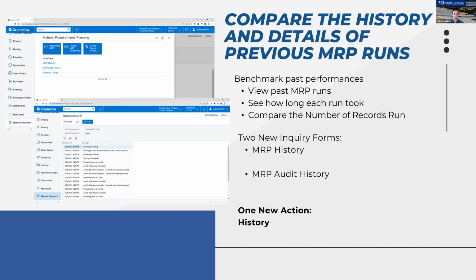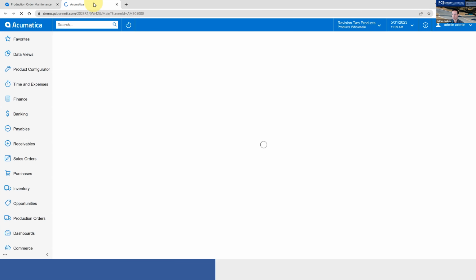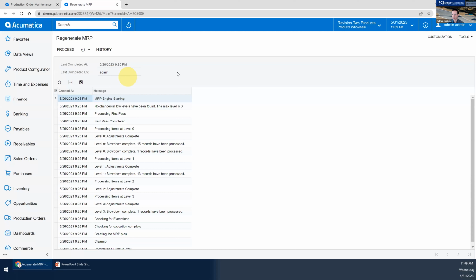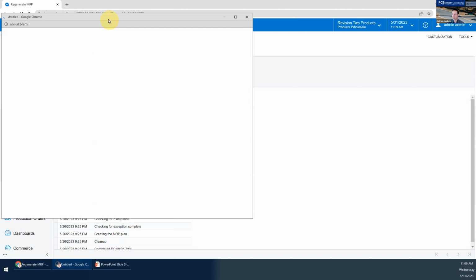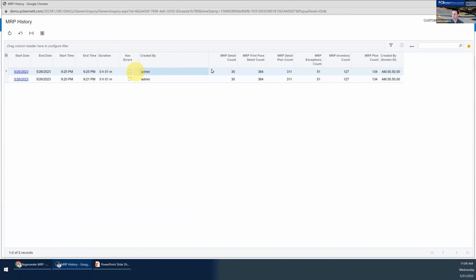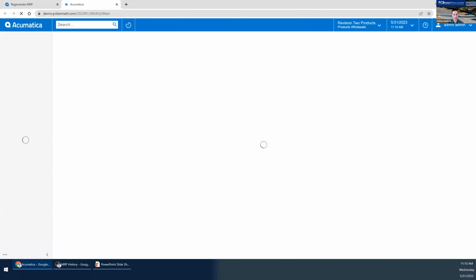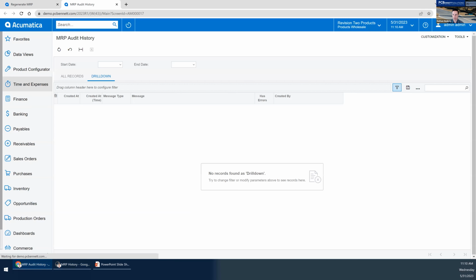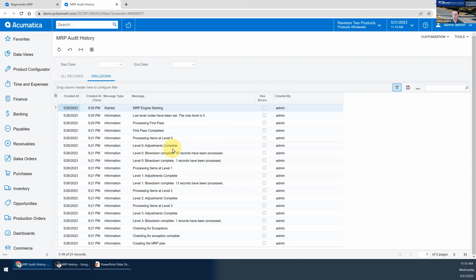Let's take a look. I'm going to go ahead and open up my Regenerate MRP form. Close out my other tabs. You'll note here at the top, we now have the history button. If I click the button, that takes me to the MRP history report, which has now newly been generated. I can see all of my past MRP runs. I can see the duration that it took to run that. I can see the number of records that were run and any variance there. If I click the date on one of these results, I can see the details of that run. And this is what I would normally see on the Regenerate MRP slide.